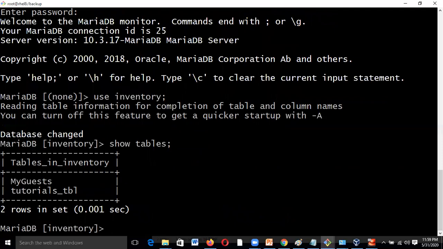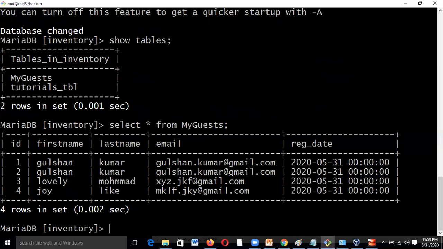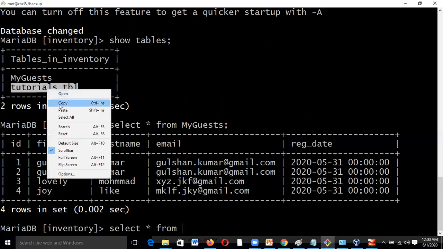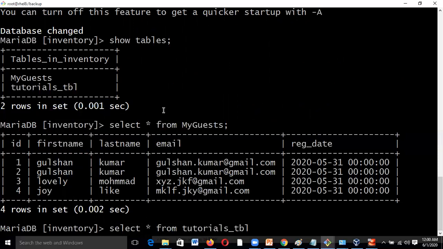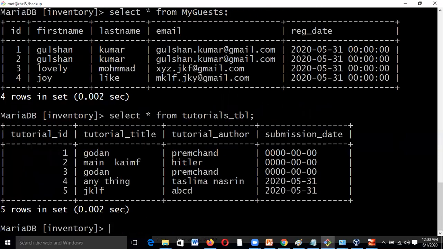So here I've created two tables, and you know that we have inserted some values in these two tables. Now I have already taken the backup of my inventory database. So what exactly I want to show you? Let us suppose some corruption happens. Let us suppose these tables, right now we have the data.